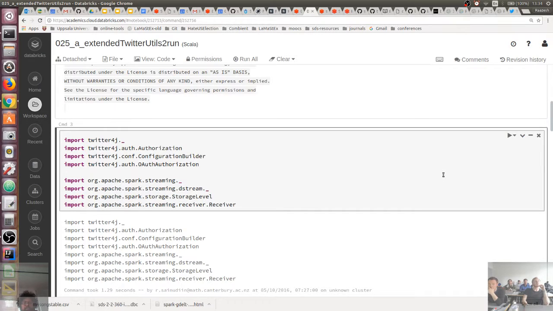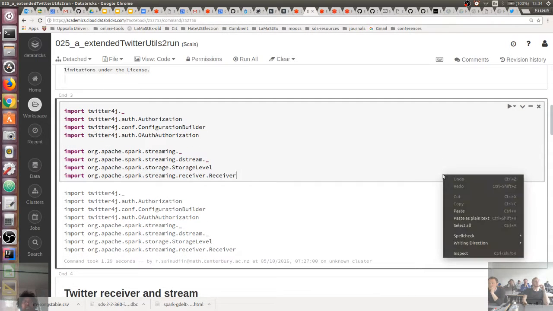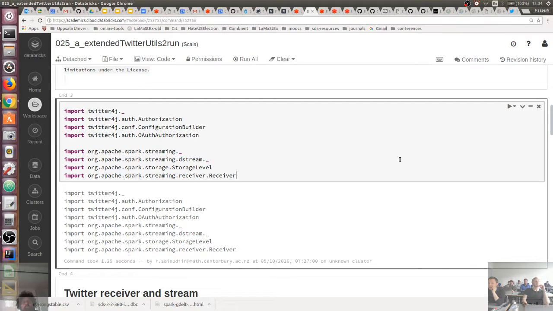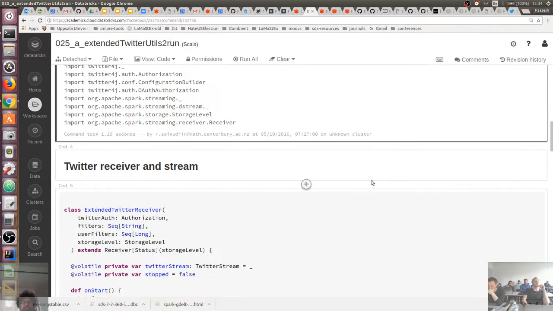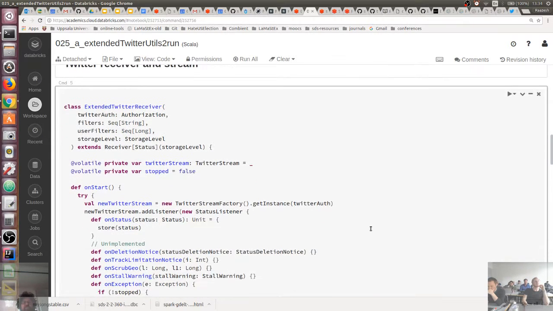So I'm with Ivan Sadakov, a data engineer in New Zealand. What we are calling here is this Twitter4J library, which I'll show you how to import. And then it sets up a Twitter receiver stream by having this class, which extends this receiver class, just like we did with the dummy example, right? But then it has a lot more arguments. There is Twitter auth credentials, and it has filters, which is a sequence of strings. These are just keyword-based filters.